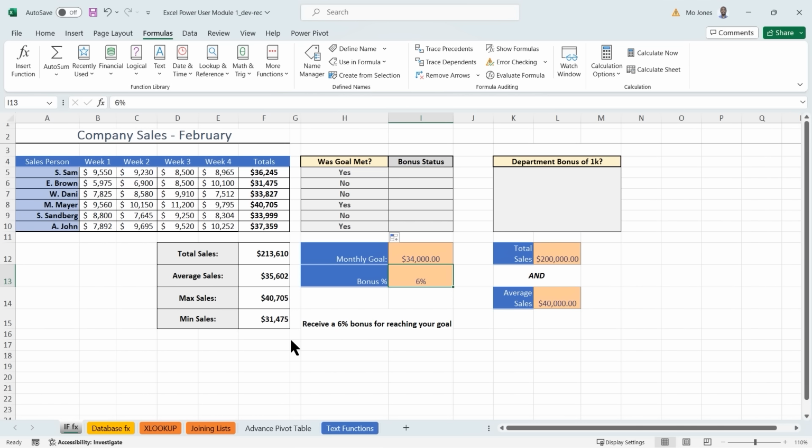Now that we've answered the question, was the goal met for each of our sales reps? Let's move on to column I. We're going to calculate the bonus if our sales rep met the monthly goal. So we do have a bonus opportunity here of 6% of the sales if the goal was met. So in this case, SUM did meet the goal. So what we're going to do is run the calculation. We're going to multiply the value that is in cell F5 times 6%.